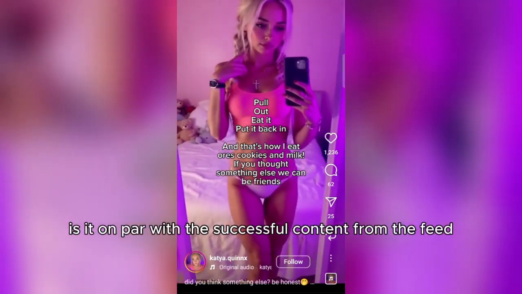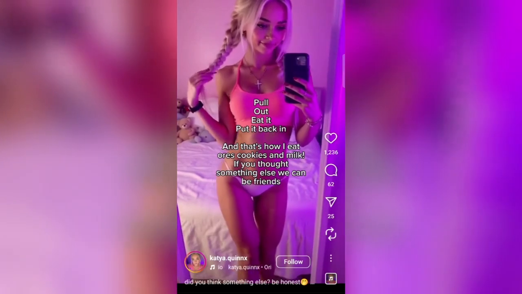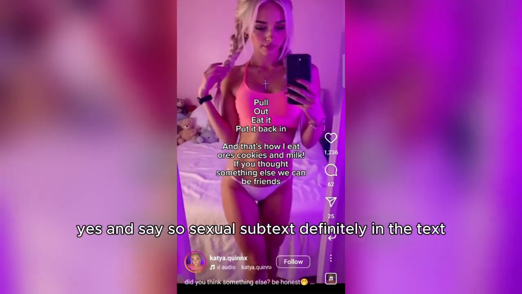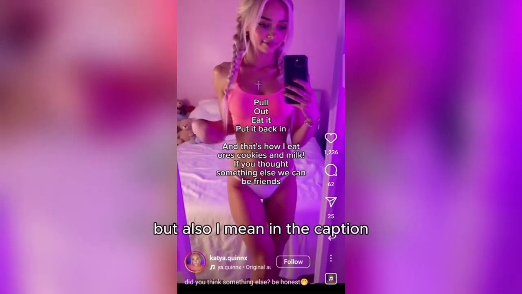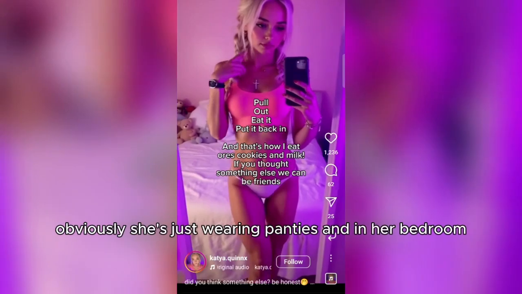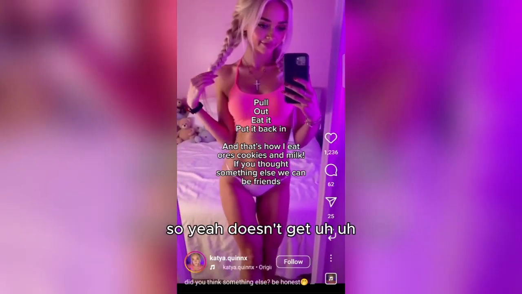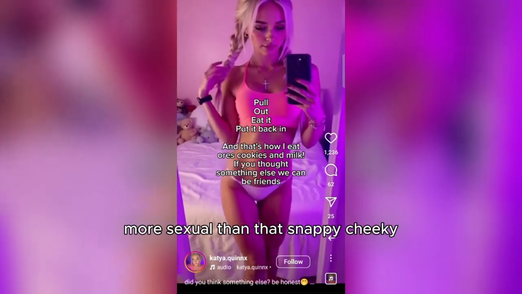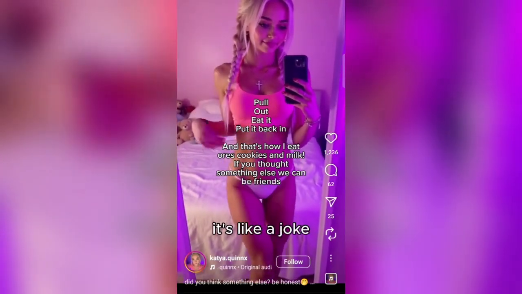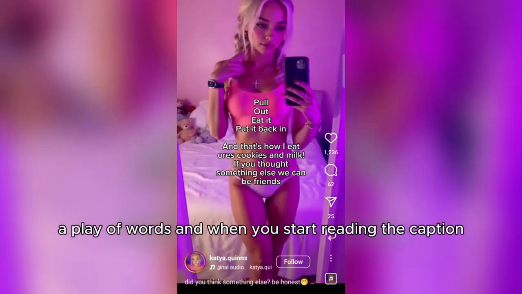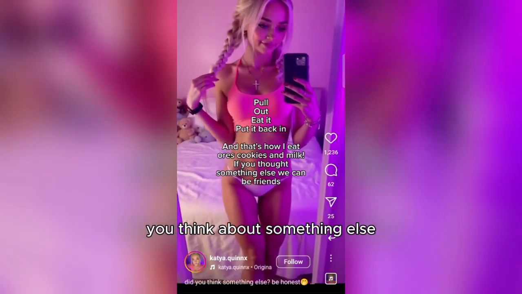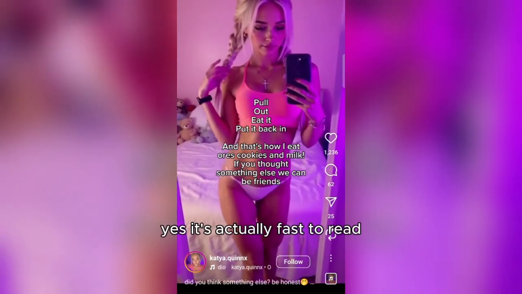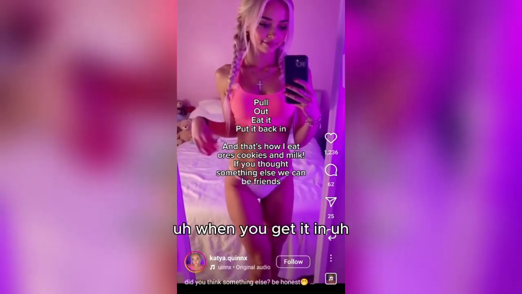It's fine. Is it on par with the successful content from the feed? Yes, I'd say so. Sexual subtext, definitely in the caption, but also in the outfit. Obviously, she's just wearing panties and in her bedroom. So yeah, it doesn't get more sexual than that. Snappy, cheeky, yeah, definitely. It's like a joke, a play on words. And when you start reading the caption, you think about something else. Simple words, yes. Not too long. Yes, it's actually fast to read when you get into it.